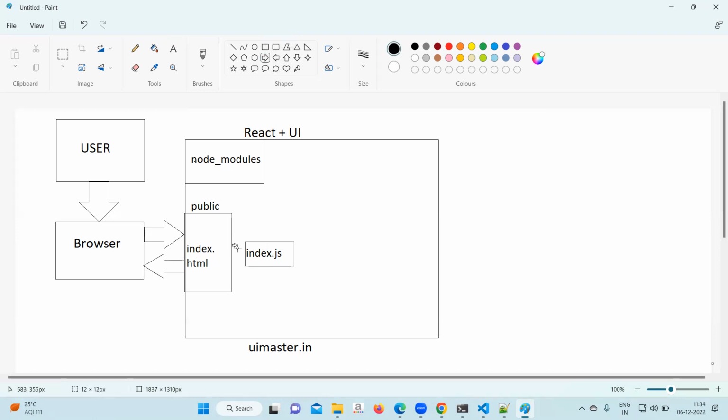Is any file there? Index.js. Is there a file? Index.js, right?